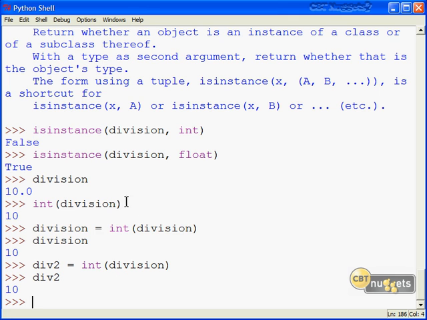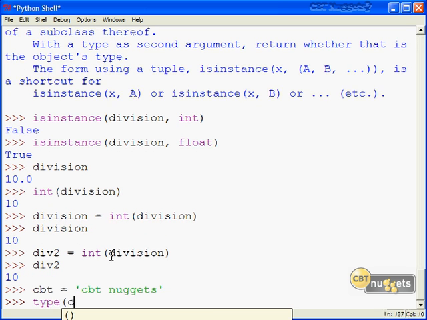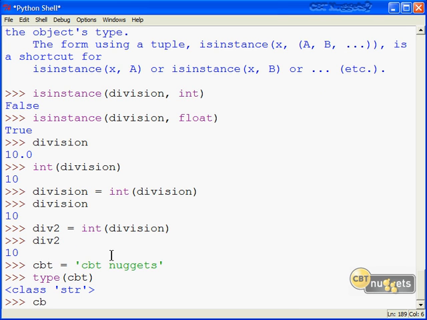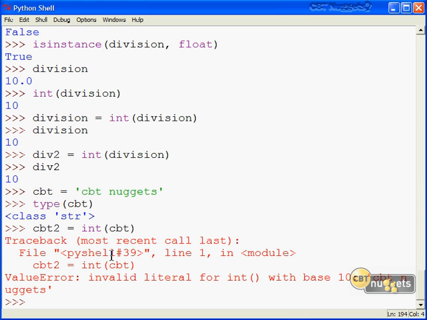Of course, we've already overwritten the previous name with a new one with the same name of the integer data type, so it's all well. What about if we created a name called CBT, gave it CBT nuggets? Of course, we know that this is a string. And now let's create another name called CBT2 and see if we can convert this to an int. Nope, this is strong typing coming into play here.